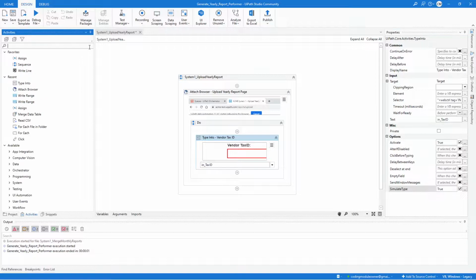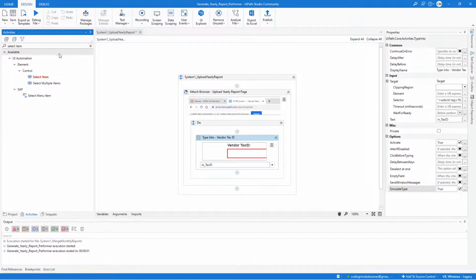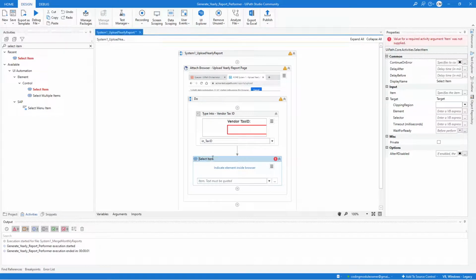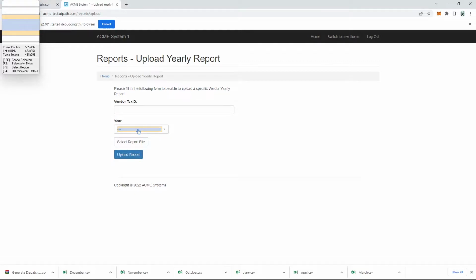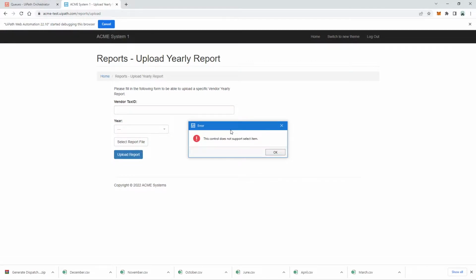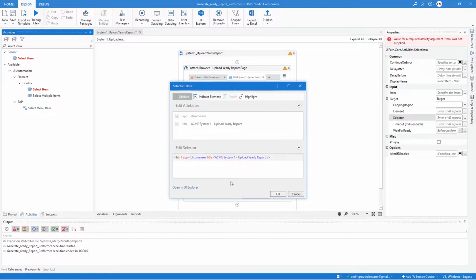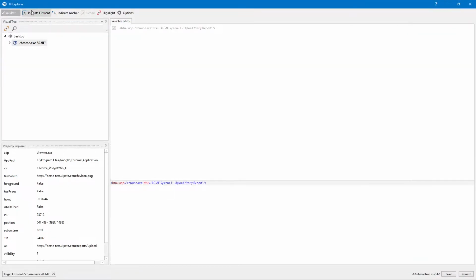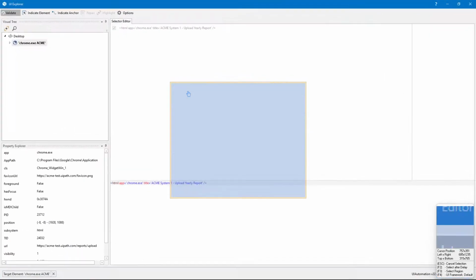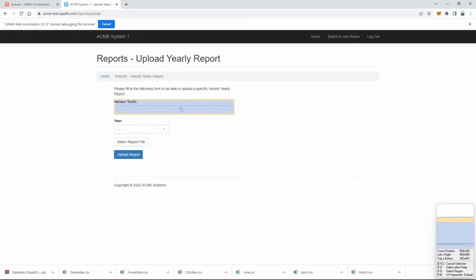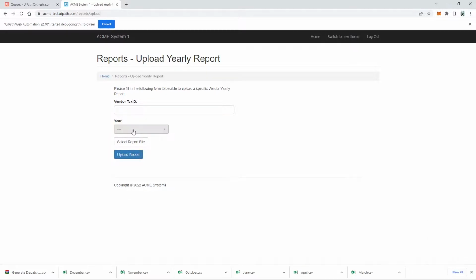Next we need to select the year. So for that, we will be using the select item activity. And let's indicate the drop down for the year. And as usual, we are getting this error every time we indicate a select element. So just hit OK, and same technique. Just click the button beside the selector field and open UI Explorer. And from the UI Explorer, we will click indicate element again, and I just press Alt Tab to indicate this drop down.